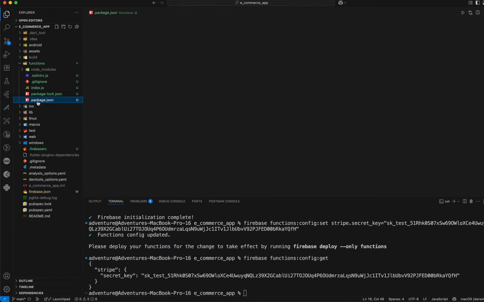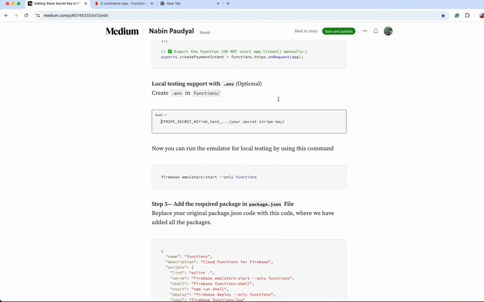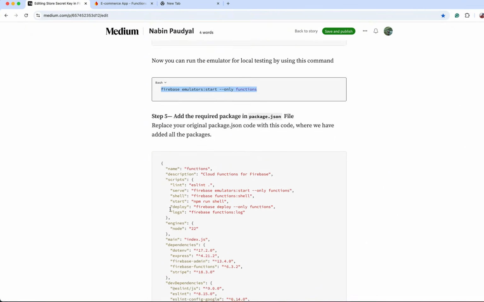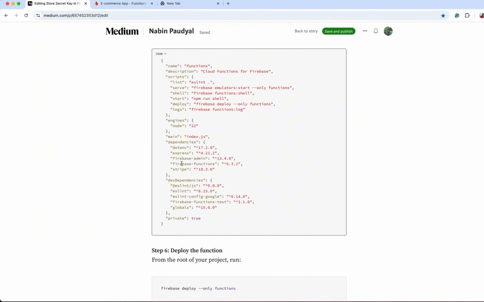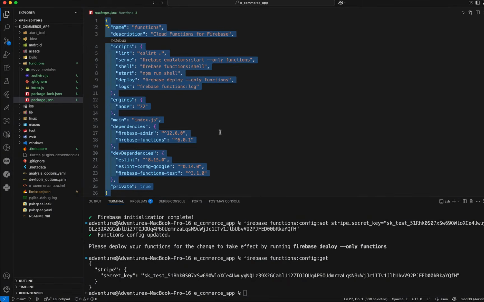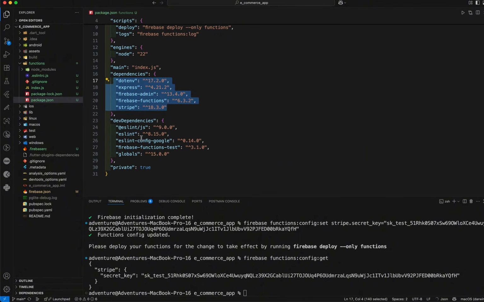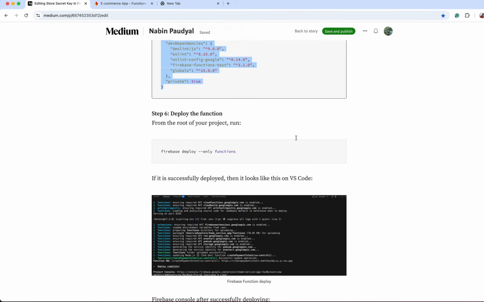Next, go to the package.json file and add some dependencies. If you want to test locally before deploying on Firebase, then you can try it by using this command locally, but I'm going to ignore it. Next thing is we need to add some packages: dotenv, express, firebase-admin, firebase-functions, and stripe package in our system. Copy all this code and replace your code, or you can just manually add these 4 packages inside the dependency section, and these are 4 dev dependencies. Okay, and the next thing is to deploy the function.